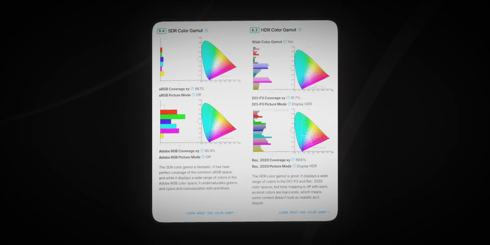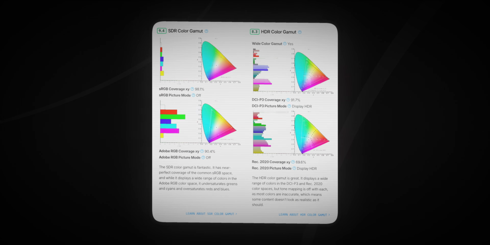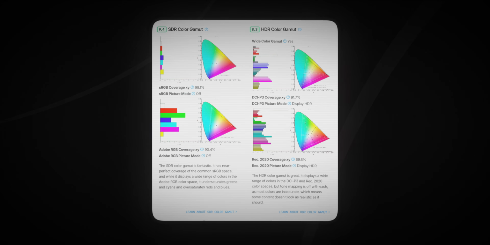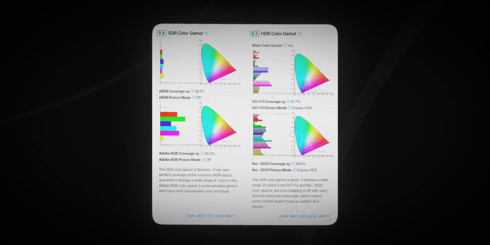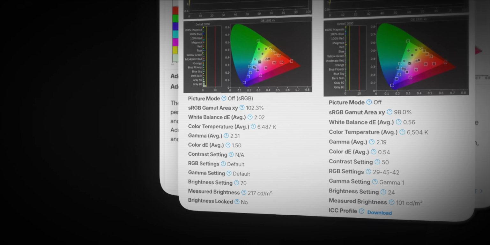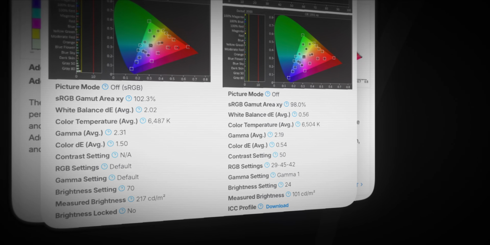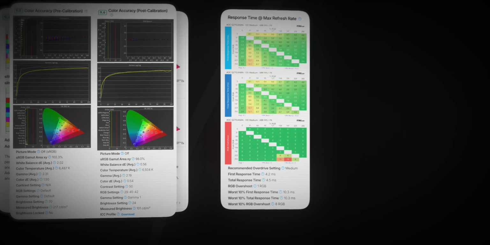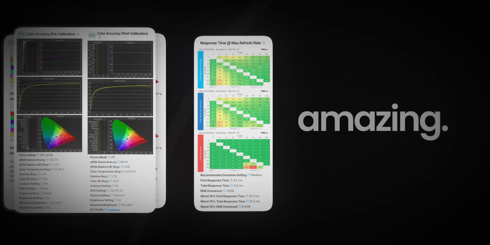It achieves great values like 98% in sRGB, 90% in Adobe RGB, 91% in DCI-P3, and 70% in Rec 2020, the widest gamut in the color space. The Delta E values are around 1.5 to 2, but when calibrated, they can drop to extremely low values like 0.60. The panel speed, combined with this color performance on a VA panel, is amazing.